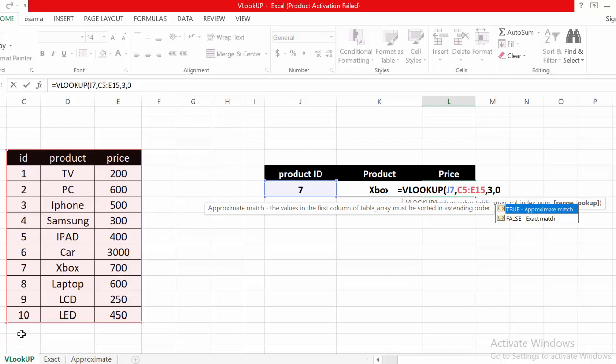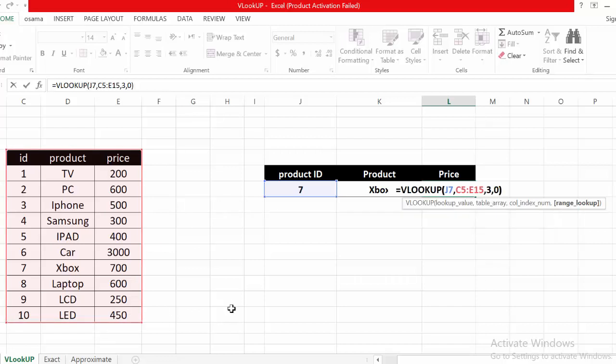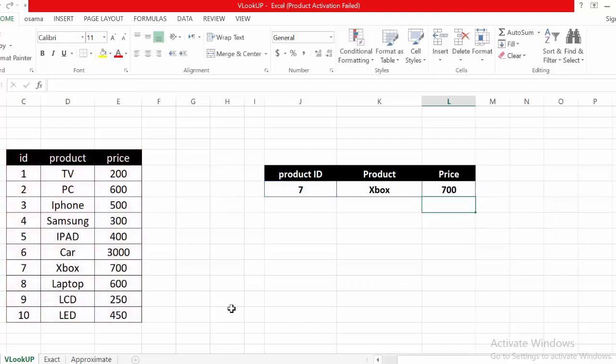But if I add 11 here, I cannot see anything, because this is an exact match, and the value should be exactly in the table. It's not like 1. If I type 1, for approximate value, even if I type 11 here, I will see a value, for example 450, because it is just an approximate value. Then enter. Now you can see 700. If I type 3, for example, I can see 500.